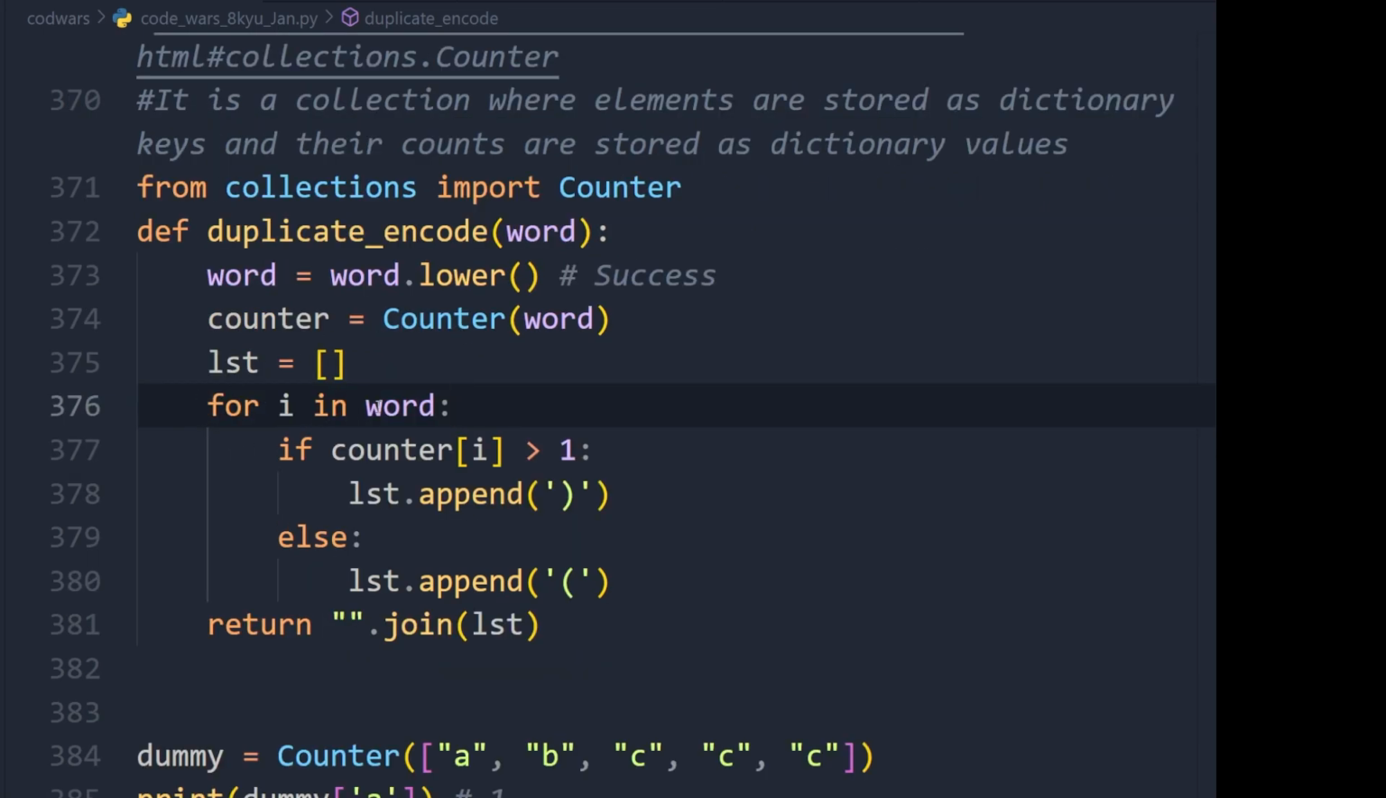Then we loop through each character in the word. But since word is redefined as word.lower, it's a loop through each character in the lowercase version of the word. Then using that character as a key, we get the value of that. So it's going to tell us the number of times the character occurs in word. And if it's greater than 1, then what we'll do is append a right parentheses to our list here. The other case would be if it is less than 1 or occurs 1 time, and then we'll append a left parentheses. And then once we have our empty list here with the right and left parentheses, we can join this together.